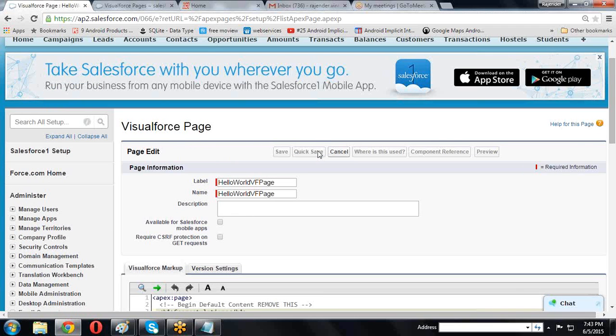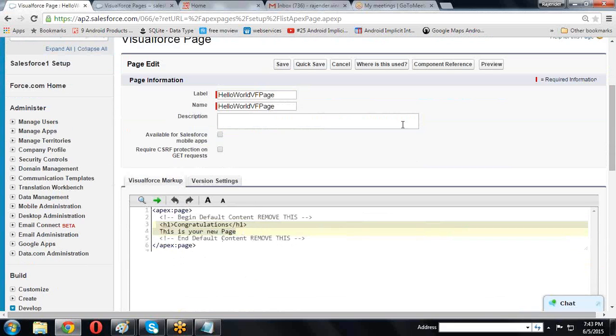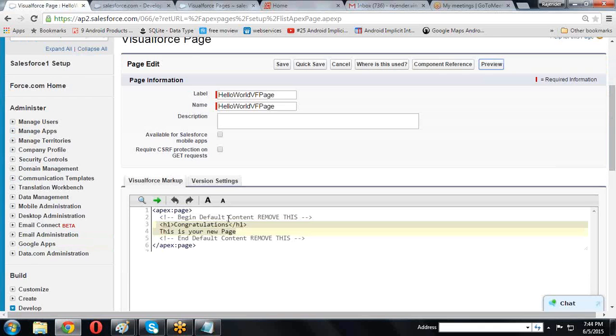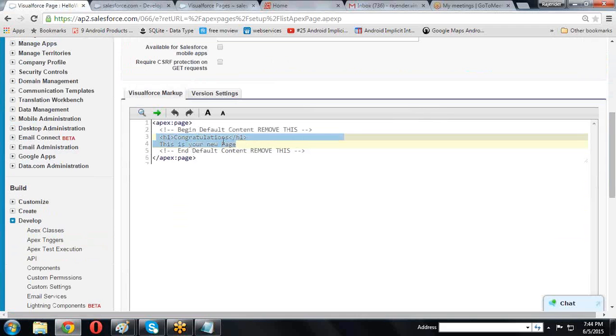Here we created one Visualforce page. If you want to see the preview, click the preview button, then it shows the output in the page. Congratulations, this is your new page. Congratulations is bold because here we used an HTML tag, and this is your new page. So that is displayed.